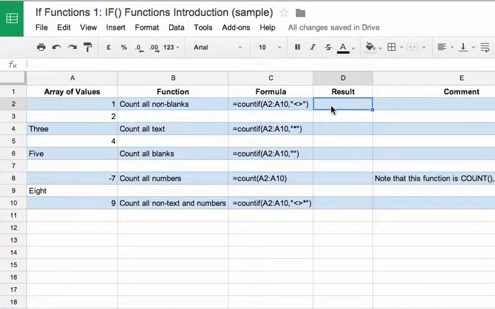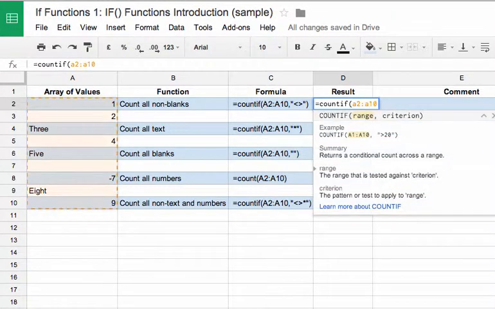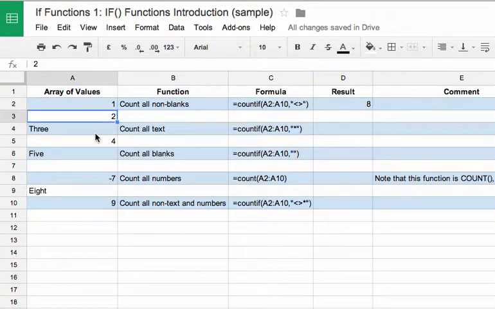So counting all non-blanks, it's equals CountIf A2 colon A10, comma, and the criteria is in quotes, less than, greater than, quotes, close bracket, press return. All non-blanks, and there are 8. There's 1, 2, 3, 4, 5, 6, 7, 8.